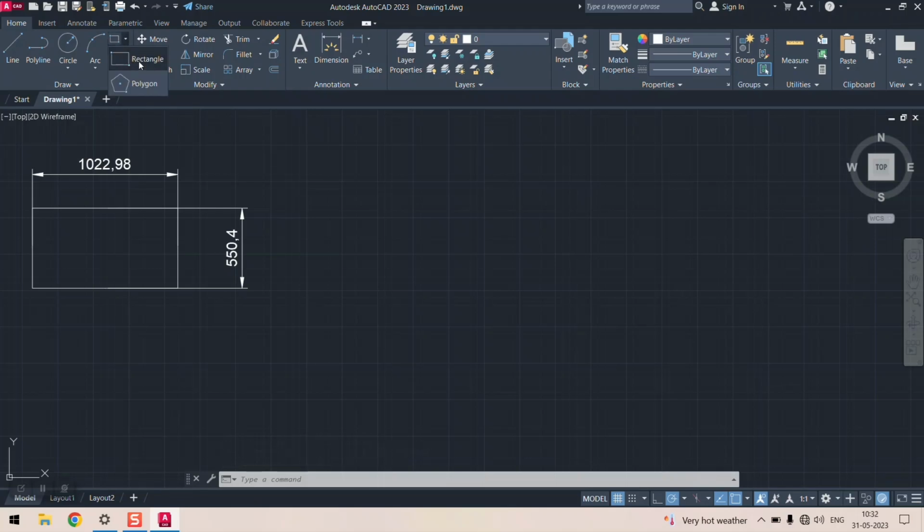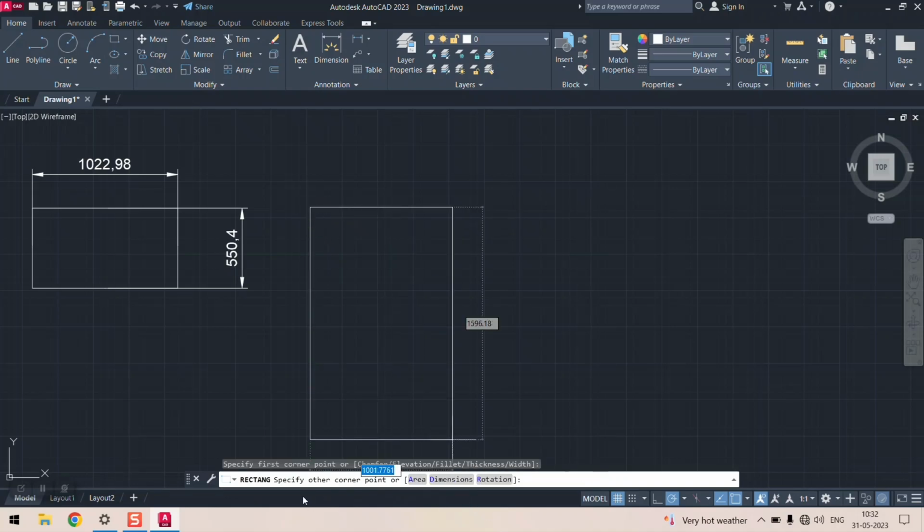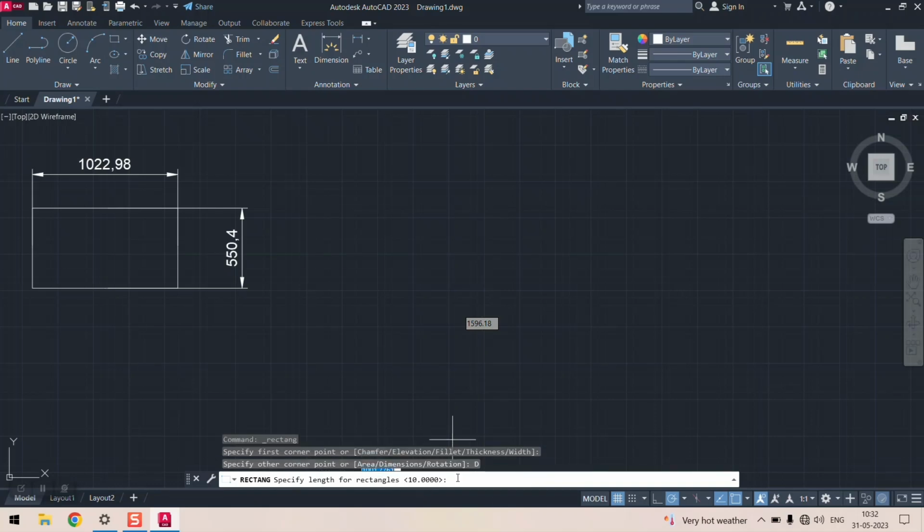So what I will do now, again I select the rectangle option. Now I will give the dimension. So first I have to click on a first corner of the rectangle, and then the command line will give me three options: area, dimensions, and the rotation. So I will choose dimension, and it will ask you to specify the length of the rectangle. What will be the length of the rectangle? So first of all, I will give the length of a rectangle as, let us suppose, 1000. And what will be the width of the rectangle? Width of the rectangle will be 550.